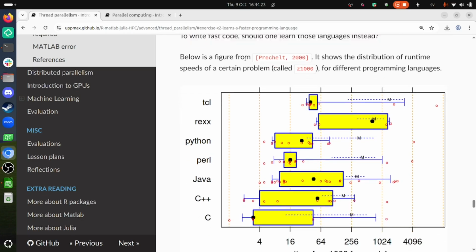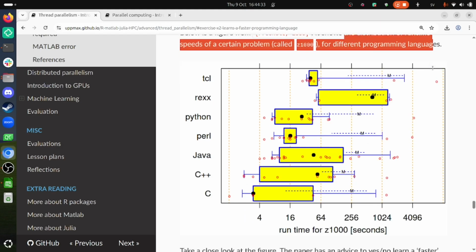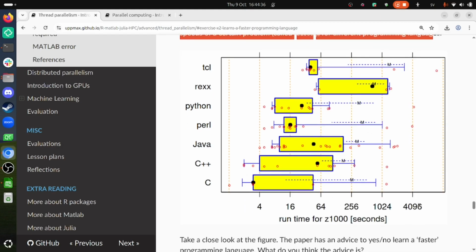And below this is a figure from a study in 2000, the reference is at the bottom of this page, and it shows the distribution of runtime speeds of a certain problem for different programming languages. So we have the runtime. They asked a lot of people. Each circle here is a person that submitted a program that solved this programming problem, Z1000, for different programming languages. And for the relative speed, because C is theoretically fastest, they put this at 1, and then we have all the other languages here.